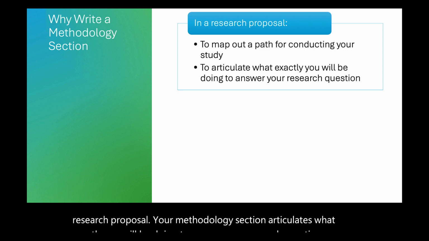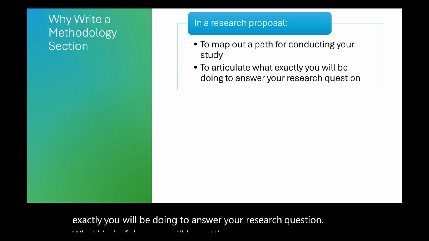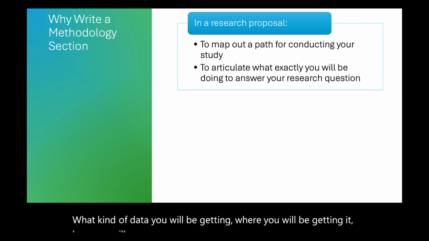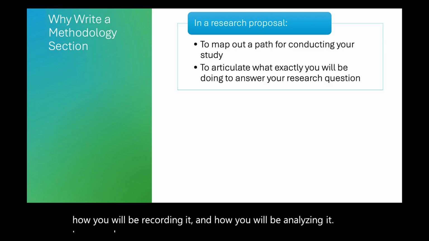What kind of data you will be getting, where you will be getting it, how you will be recording it, and how you will be analyzing it. In research proposals, such sections are typically written in the future tense.